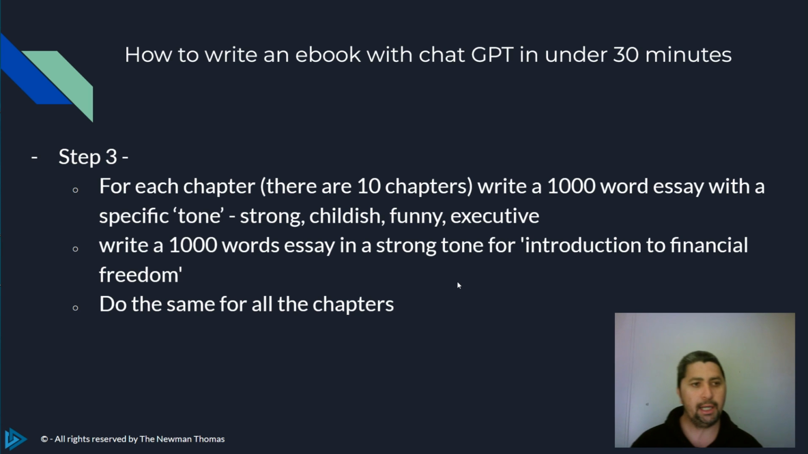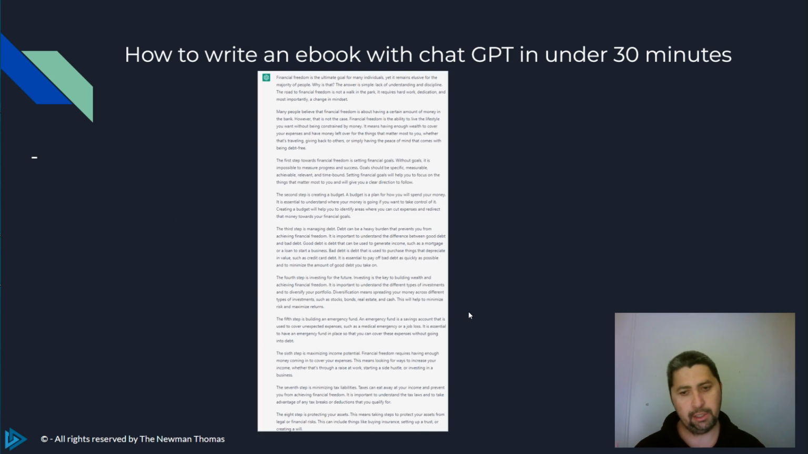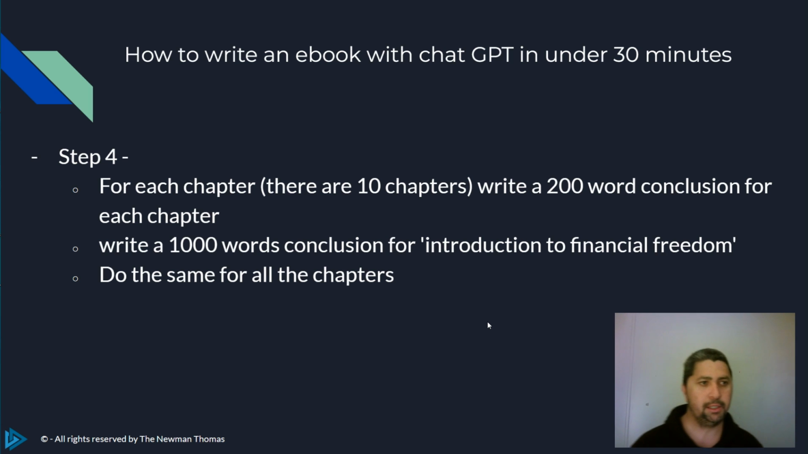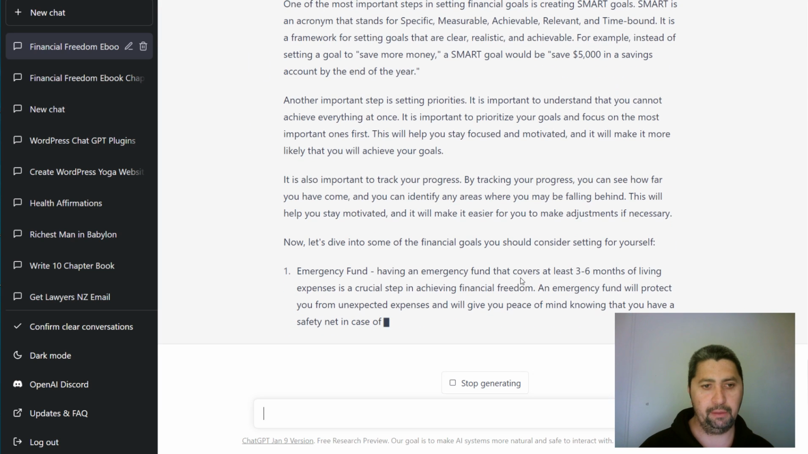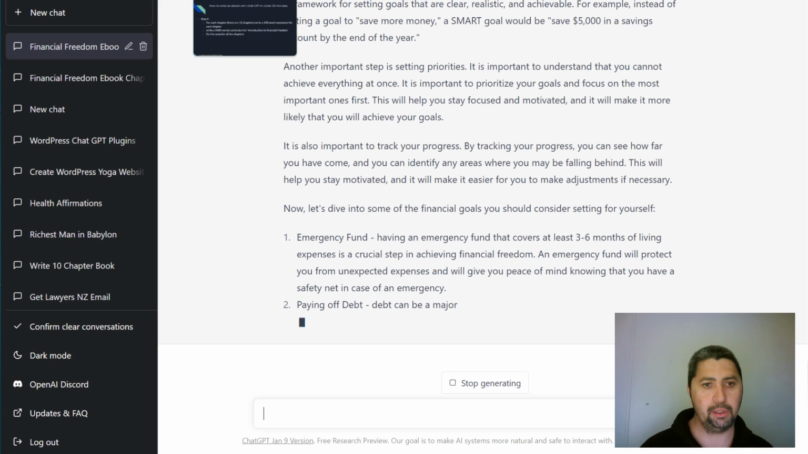So that's really step number 3, getting a 1,000-word essay with a specific tone for each of the 10 chapters. If you have 20 chapters, then you go ahead and do it for all 20 of those chapters. I did this before as well, and it came up with that. And then step number 4 is, for each of the chapters, again there are 10 chapters, write a 200-word conclusion for each chapter. Okay, so let's do that, and do the same for all the chapters. So let's go back to ChatGPT.